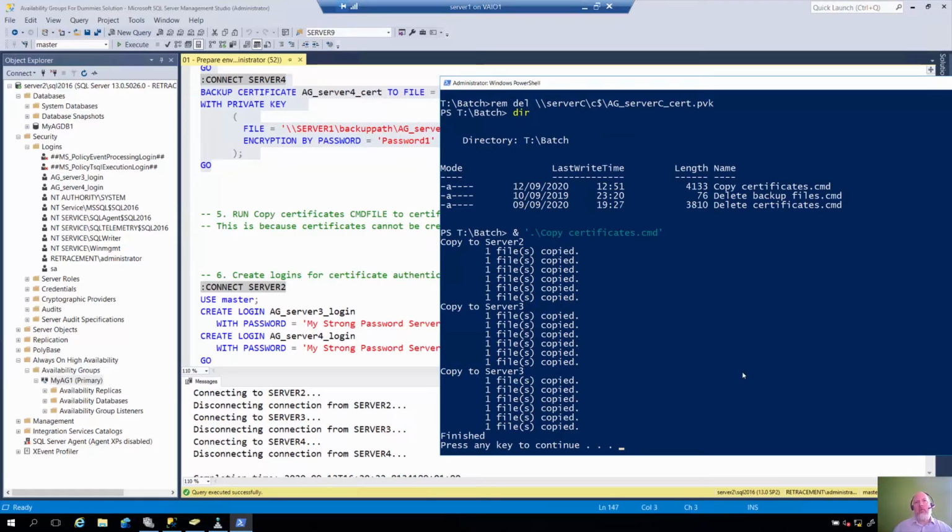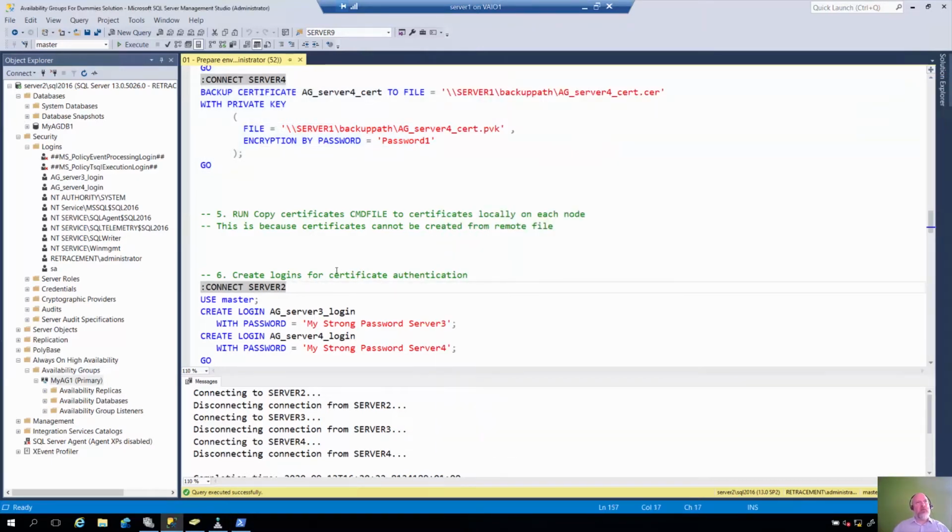Excellent. So we've now copied to every server. I noticed a little typo here. It says 3 when it should actually say 4, but this is correct. They have gone to the right place. I'll fix the script for you guys, so please forgive me on that one. So now we've copied the certificates.